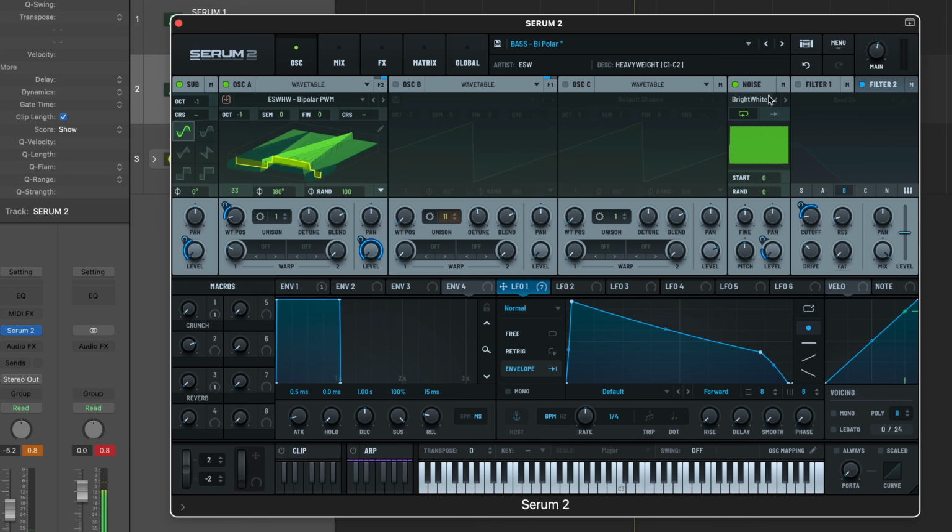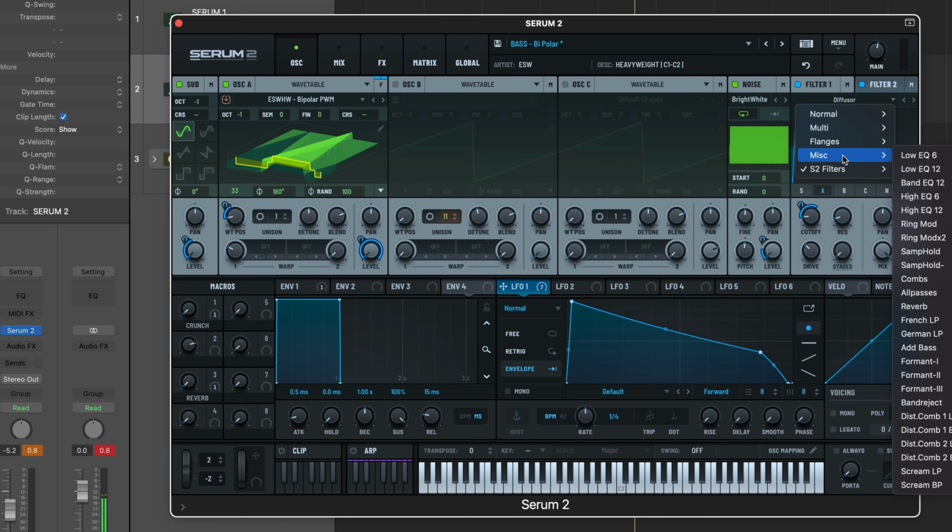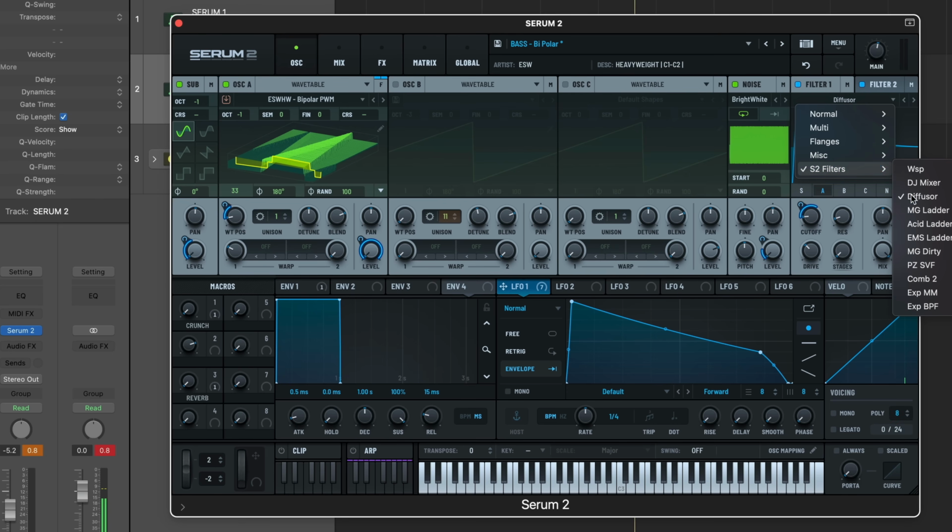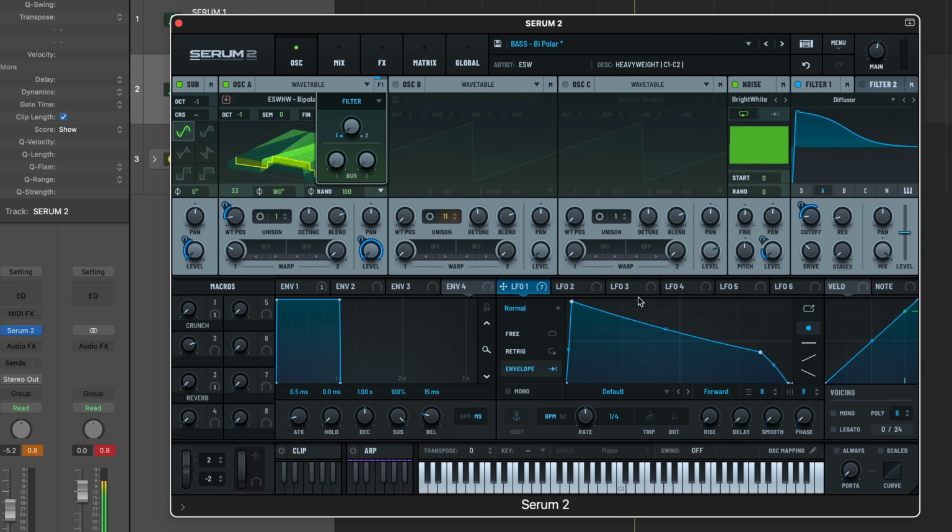So now we can get the diffuser going. So let's turn on the filter, and we're going to make sure that A is being routed into this. We don't need B going into that. We're going to select and go down to S2 filters and select the diffuser. Now, if this was in the original Serum, diffuser would for sure be in the miscellaneous filter bank. It is an all-pass style filter. So let's just activate this, and let's turn off filter 2 for now, and let's go back to our filter selector and go back to 1. So now we're only hearing Mr. Diffuser.